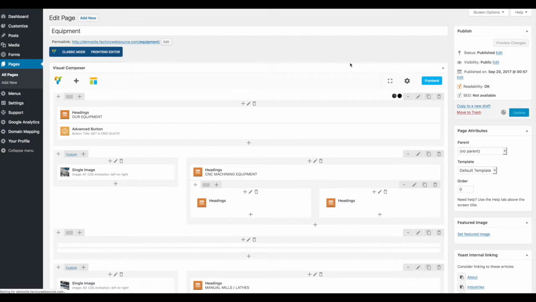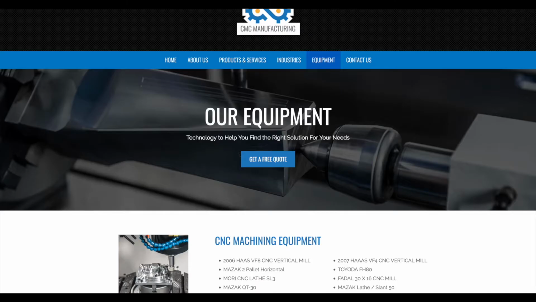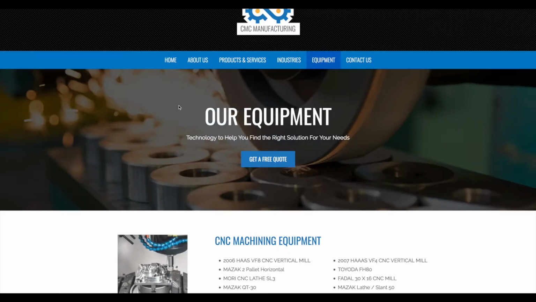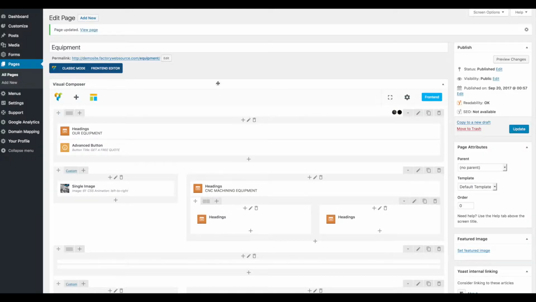Now that that page has been updated, if I go back to the browser here, what I'm going to do is I'm going to refresh the browser, and you're going to see that this background image for this header area has now changed to that new image we've added in there. So that's how you edit the settings for the actual row. Now the content settings, or the elements that are within that row, are these two right here. We have heading, and we also have advanced button.